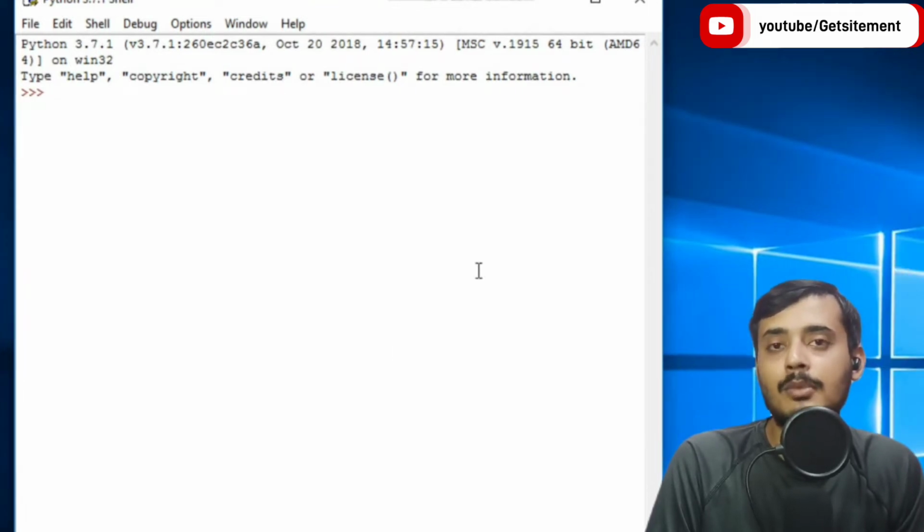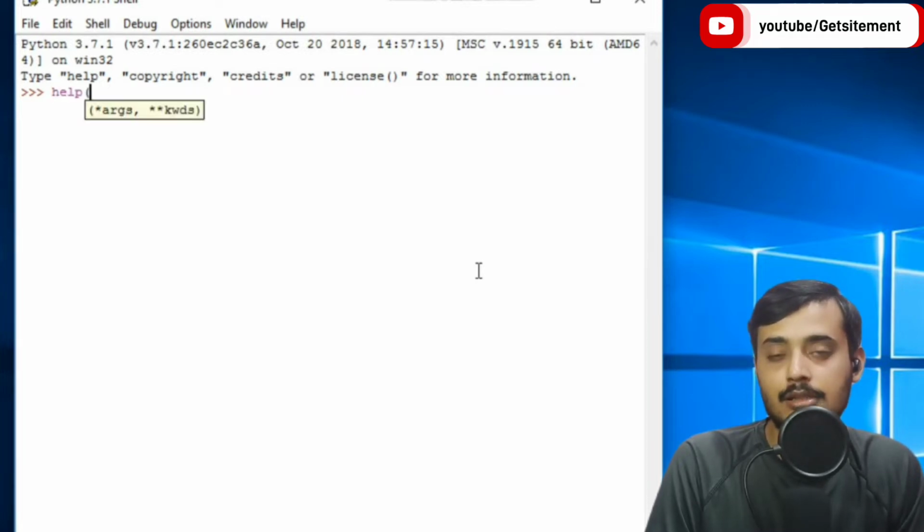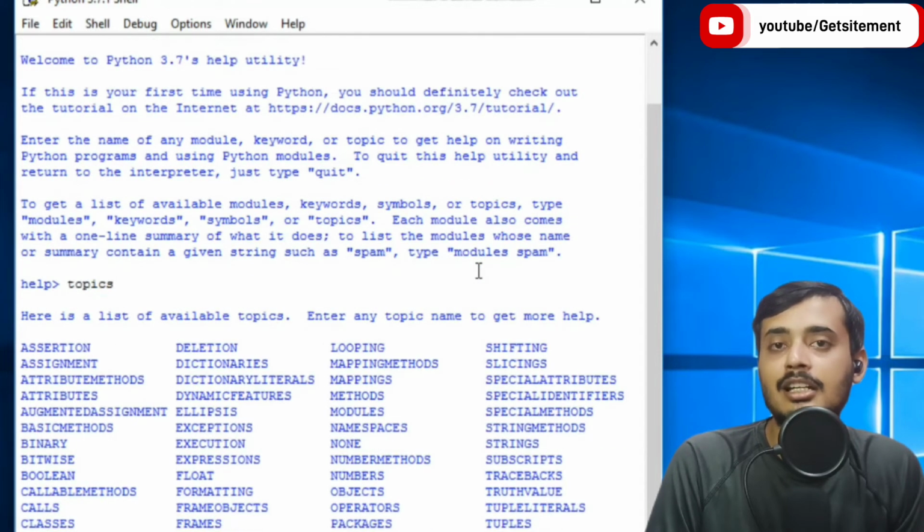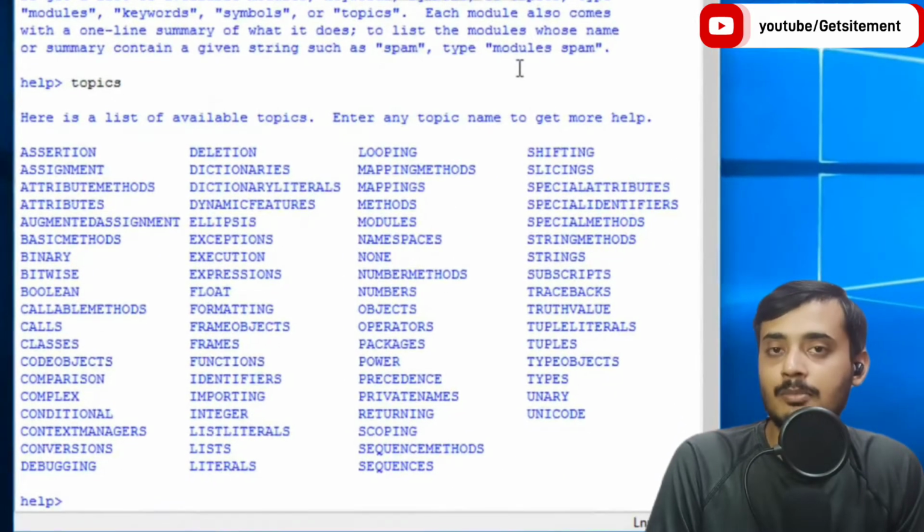So just type the command help with opening and closing parentheses. Here you can see Python 3.7, and now if you want to understand what topic you want to learn, you can type topics, and these are the topics related to Python that you might want to understand. For demo purposes, let me pick a topic which is really important. You see, I have got all the information.